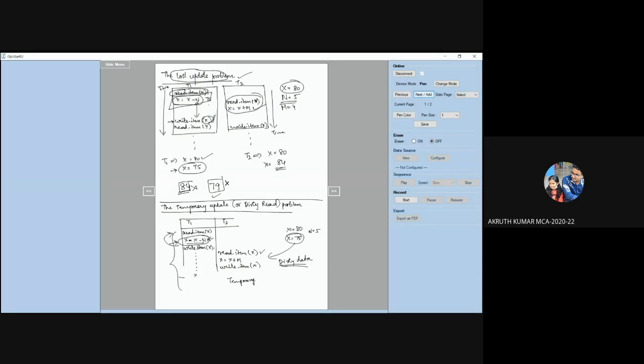Ma'am, can you explain that once? Temporary update. Okay. See, temporary update, or you call it the dirty read problem. This problem will come when you have two transactions, T1 and T2. When one transaction updates some database item, and then the transaction fails. So if a transaction fails, what should the system do? It should roll back all the operations that it has done. That means it has made some changes.